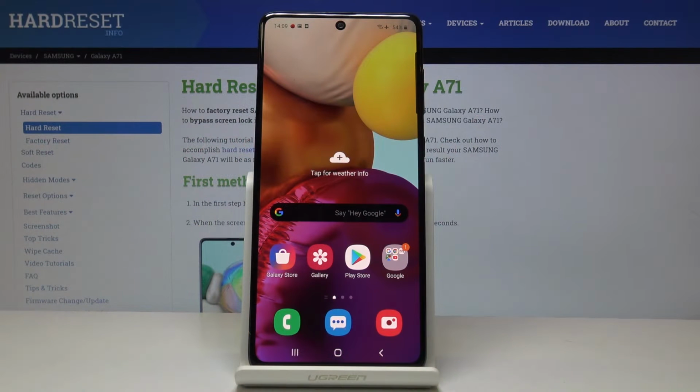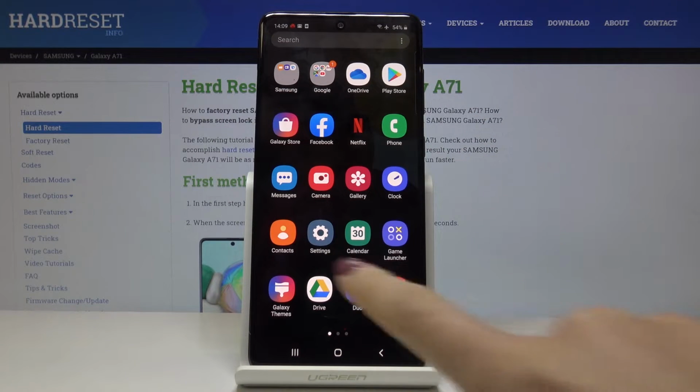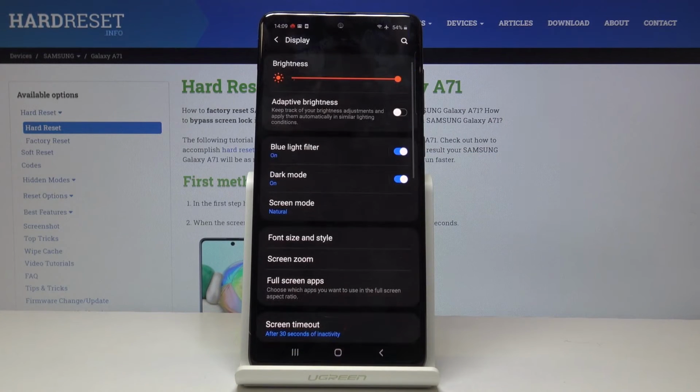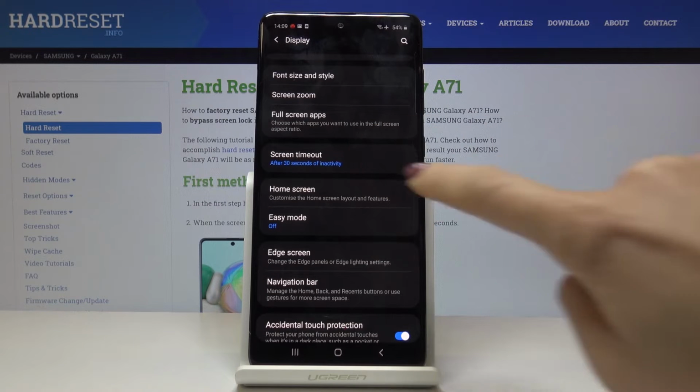Here I've got Samsung Galaxy A71, and let me show you how to change screen timeout on the following device. So at first let's open the list of all applications, then find and select the settings. Here you should pick display, and now go to screen timeout right here.